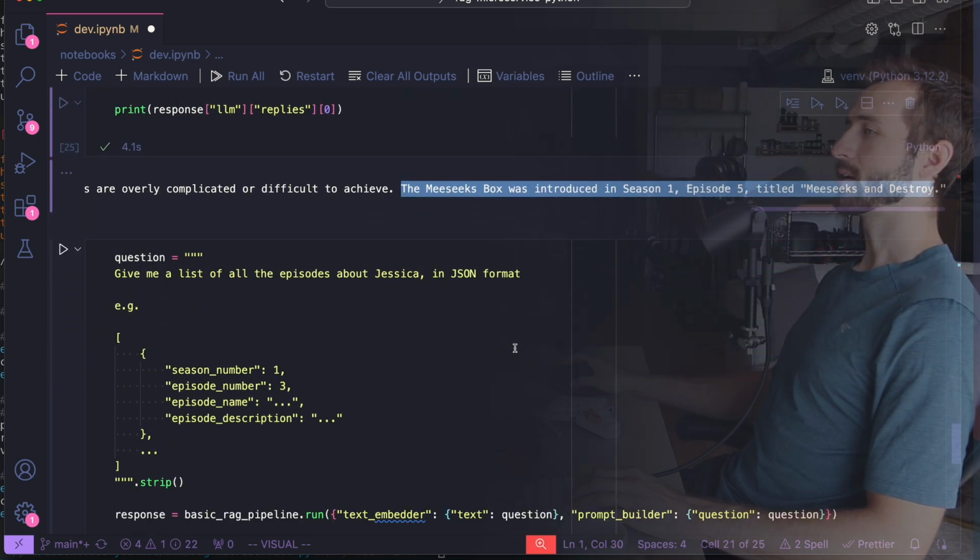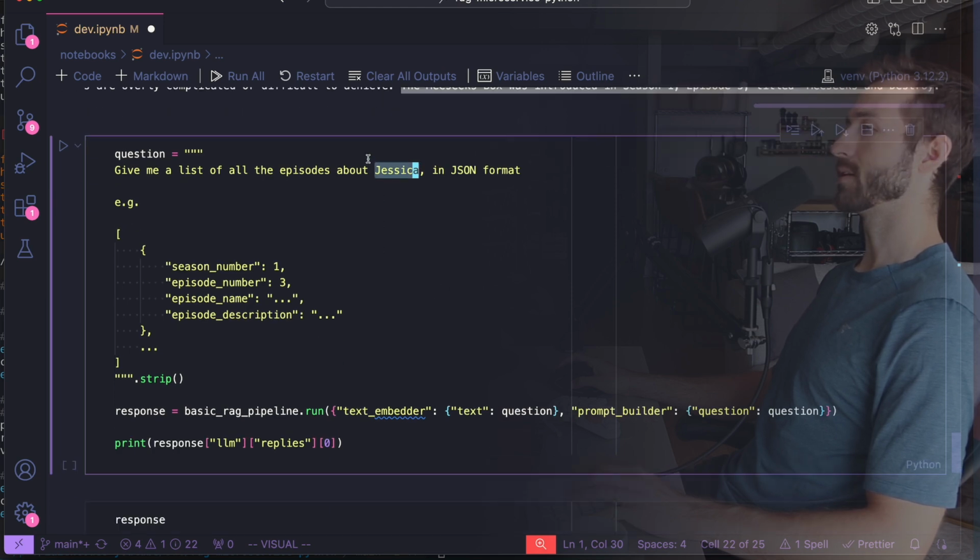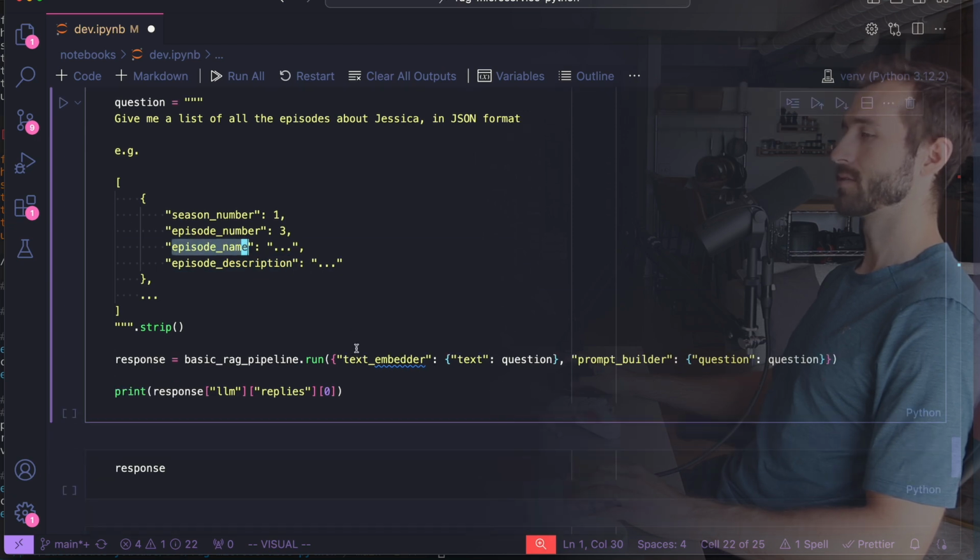Here I'm going to say, okay, give me a list of all the episodes about Jessica in JSON format, and I'm specifying what that format looks like. And this is very general because I haven't given it any context. If I was just to ask ChatGPT, it wouldn't know the context of what TV show we're talking about to find information on Jessica. And even if it did, it probably wouldn't know the exact information that I have available in my data set. It might have a difficult time pulling out all the episode numbers and providing good descriptions of them along with their names. So let's run this and see what we get.